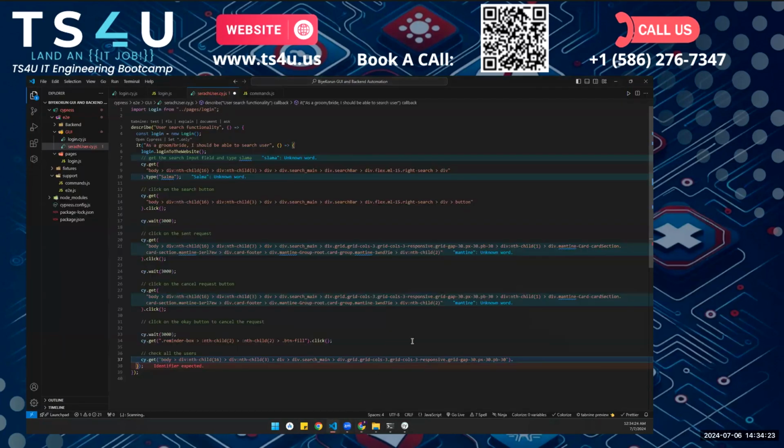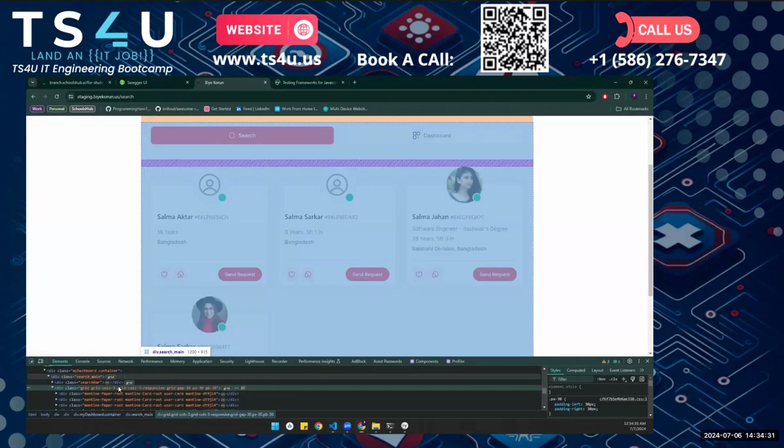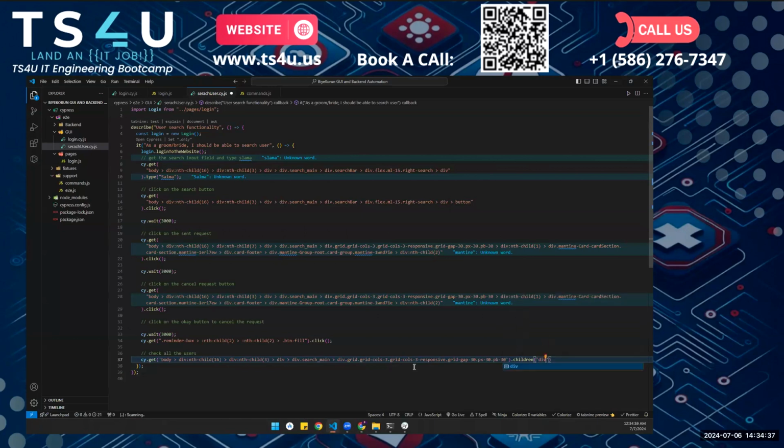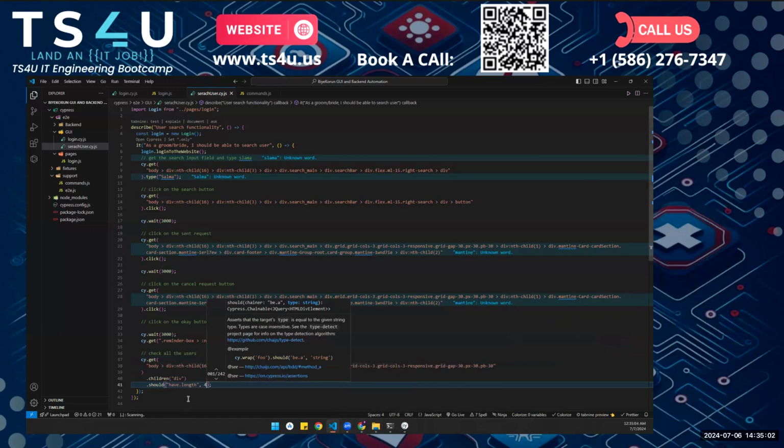So for that I can use the children method. If I look at it, all of them are div tags, so I have to give the children tag name div. After that, I can use the assertion, dot should have length, and it takes another value, like how many length I'm expecting. I'm expecting 4 users. I'm expecting there should be 4 users after fully sending the request.